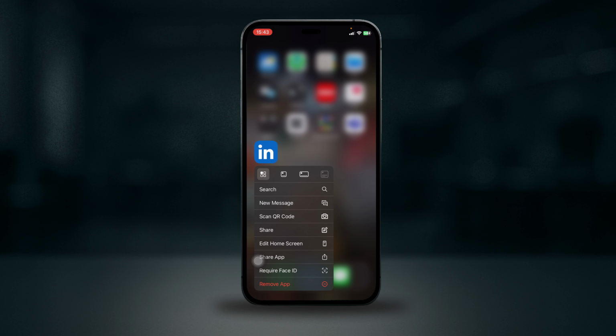how to fix the LinkedIn "We detect unusual activity" message, new method 2025.